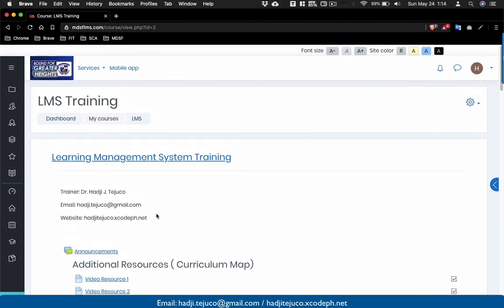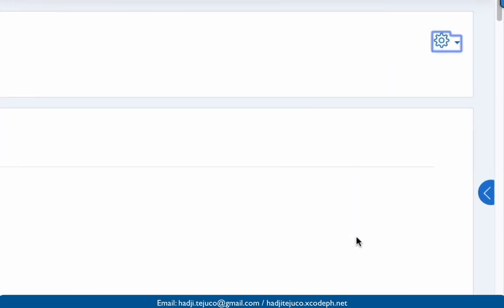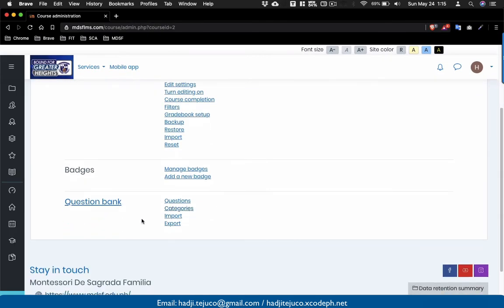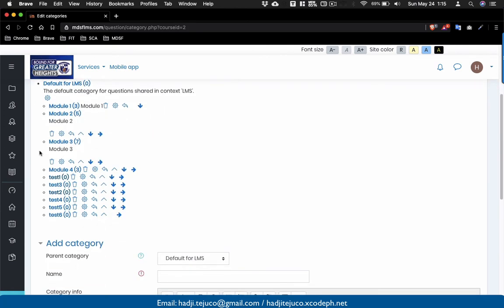So the next step is we need to create a question bank. Click the gear icon here and then click more. Okay, and then go to your question bank here. Click categories. I already created several question banks here, test 1 up to test 6.